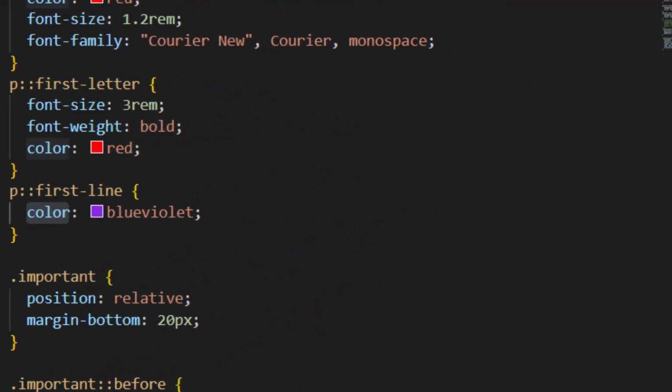The other one is the marker selector. This marker pseudo-element selector allows you to style list bullets and numbers. This is extremely useful for modern UI lists. Take a look at this with an example.